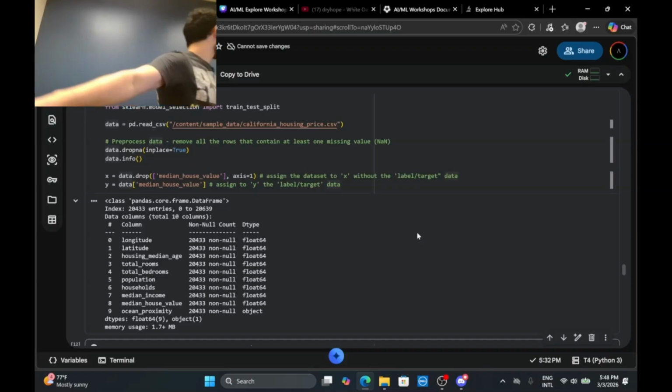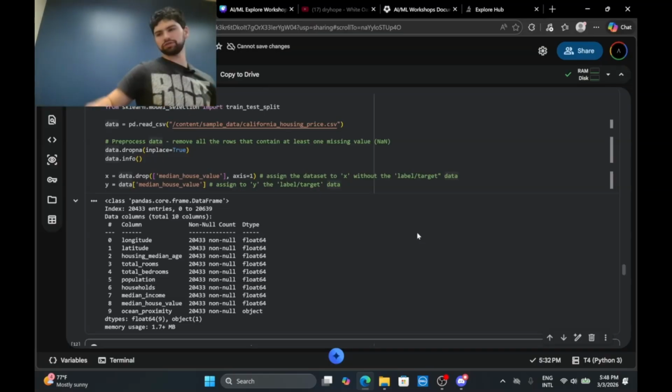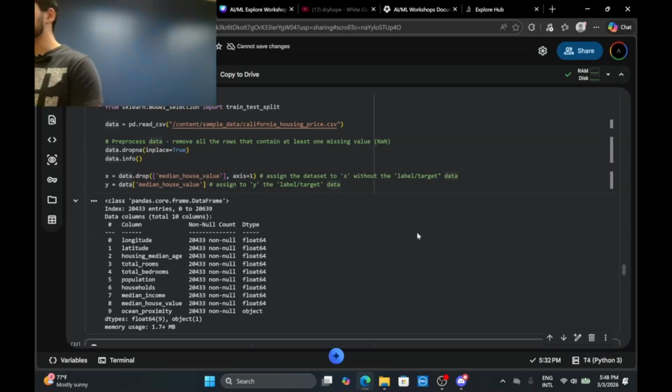Bro, can I scroll the Colab on your computer? Yeah. Like to look at it? And then just pass it into the sample data folder.